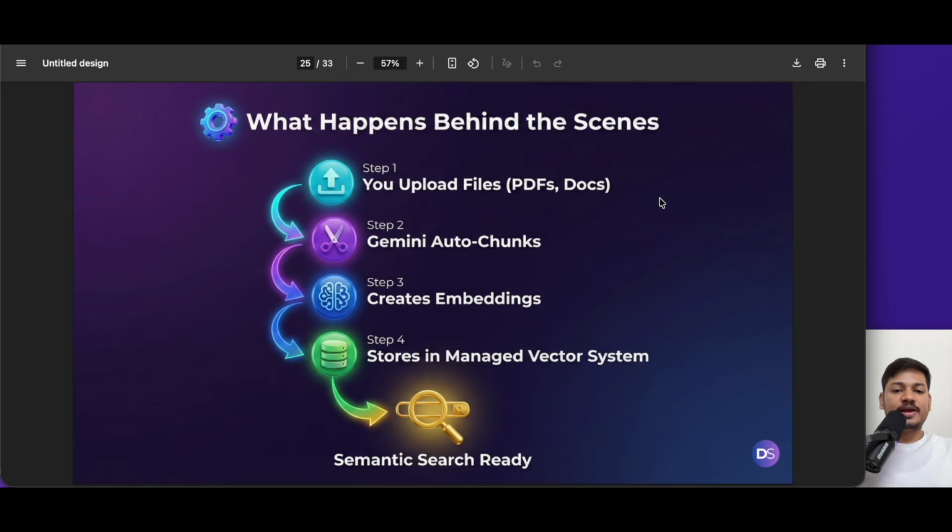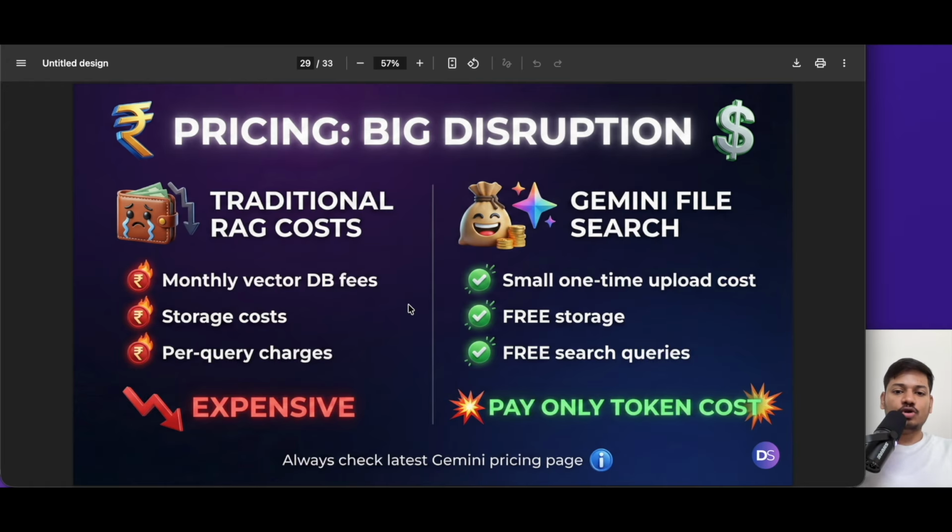Now let me explain what happens technically. First, you upload files in the form of PDFs or any documents, and then Gemini will auto chunk them, create embeddings out of them, and finally store them in a managed vector system. So whenever you search for anything, it will find the meaning instead of matching the keywords, and this is what we call semantic searching.